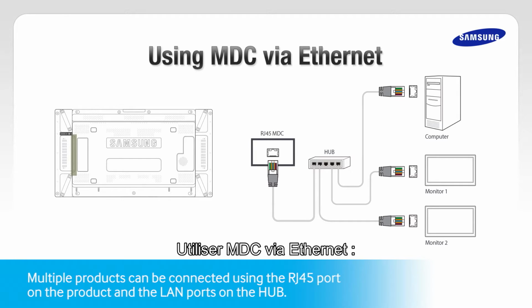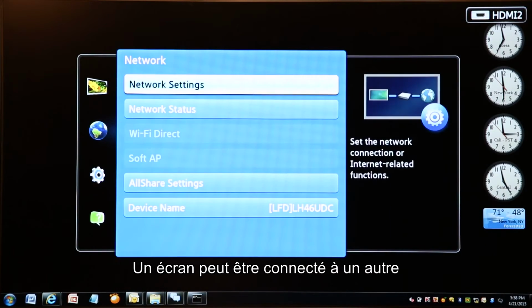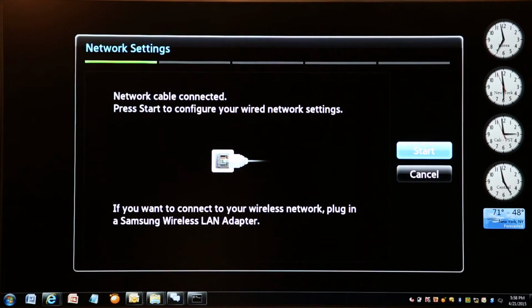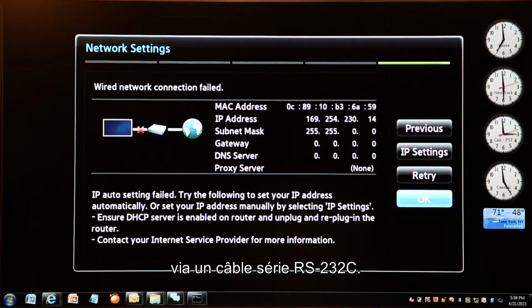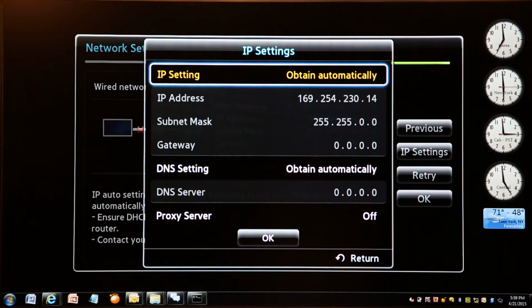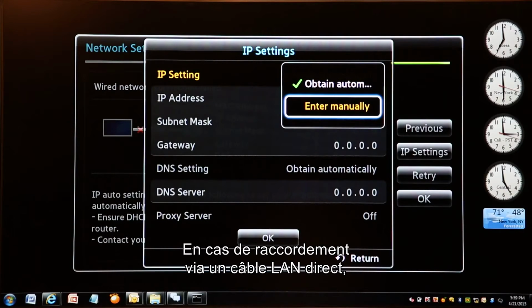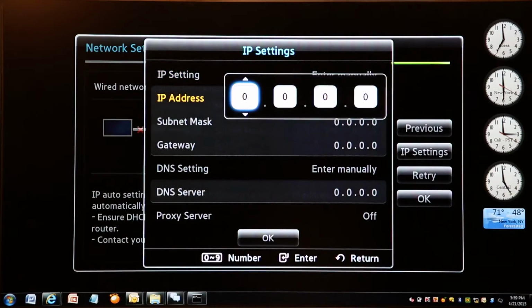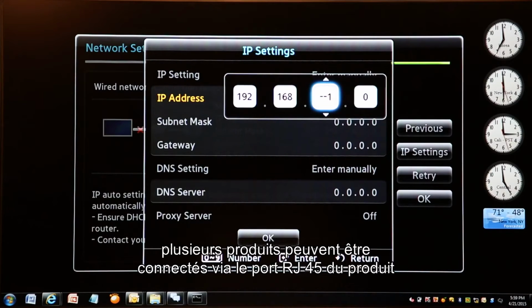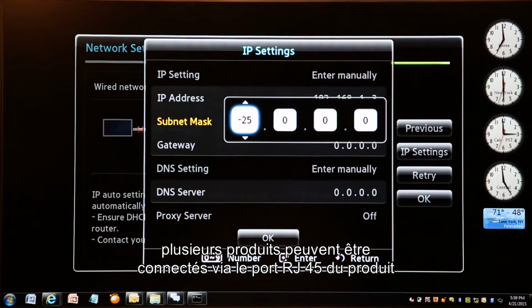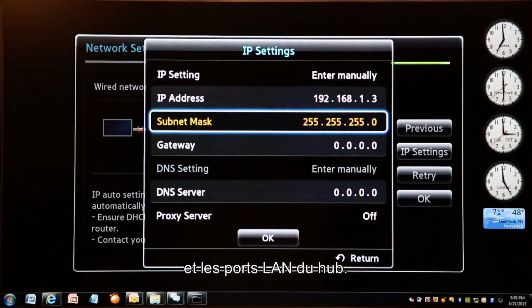Using MDC via Ethernet. Enter the IP for the primary display device and connect the device to the PC. One display device can be connected to another using an RS232C serial cable. In case of a connection using a direct LAN cable, multiple products can be connected using the RJ45 port on the product and the LAN ports on the hub.